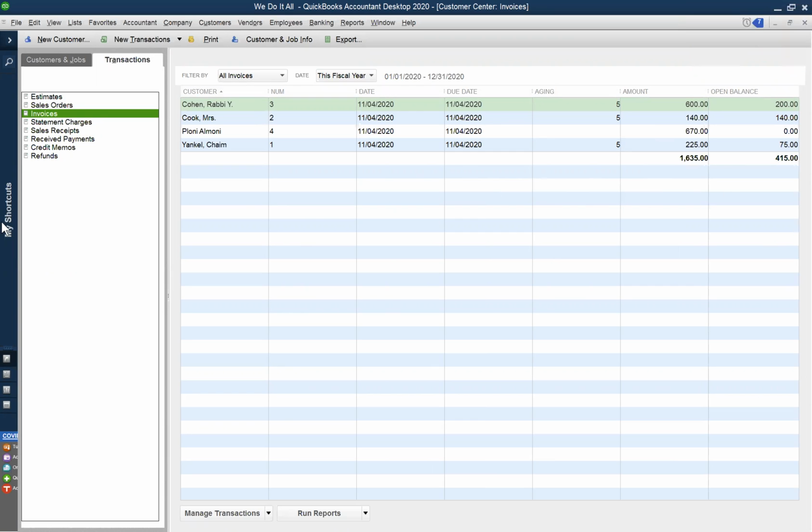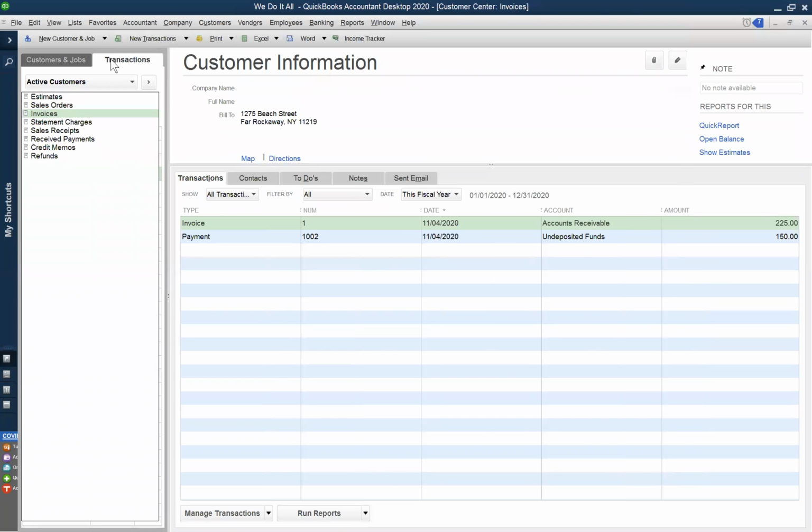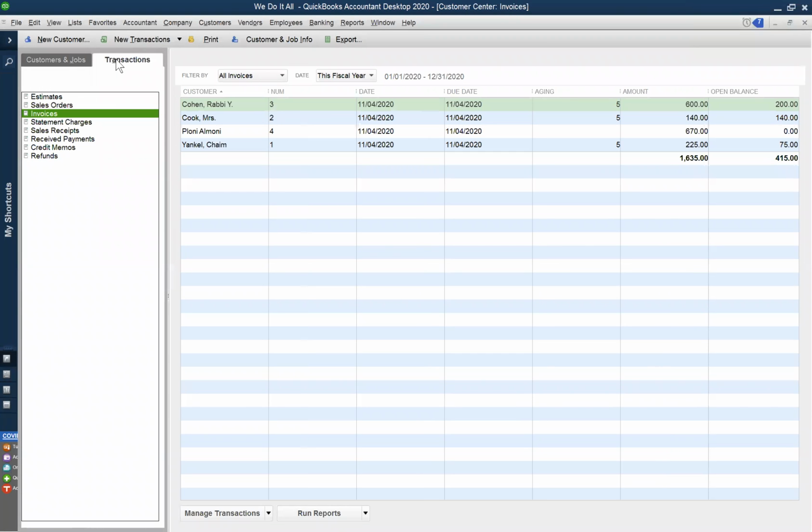Yours has an open balance of 415, mine has 815. I don't know why. I did 400 somewhere. Well, you looked on the list. There's only 4 invoices: 600, 140, 670, 225. So I have 1635, but the open balance is different. What's your open balance? 815, even though 600, 140... What do you have? 600. Oh, because you're Rabbi Cohen.